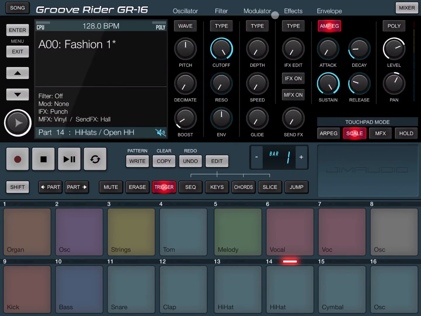You also have a parameters panel, where you can change parameters for your oscillator, filter, modulator, and so on, as you can see on the screen. As I explained, it's based on patterns. That's the fundamental of the groove box. The patterns themselves contain 16 parts. Each part is practically a sound, a type of sound that can be generated.